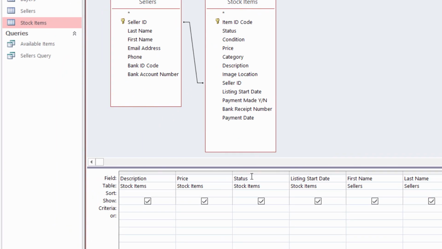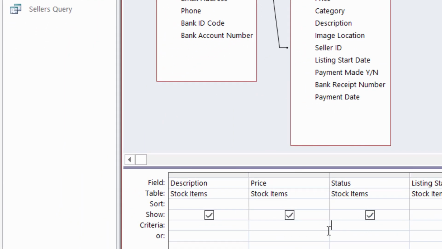On that status, we can add criteria. Down in this box just here is the criteria row. What we want to do is have that equal to available. Now, whether we have to put that in quotes or not, I think Access will do it for us. When we click, see, Access put the quotes around there. So you can just type available.